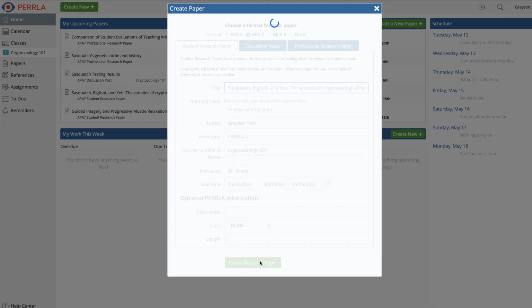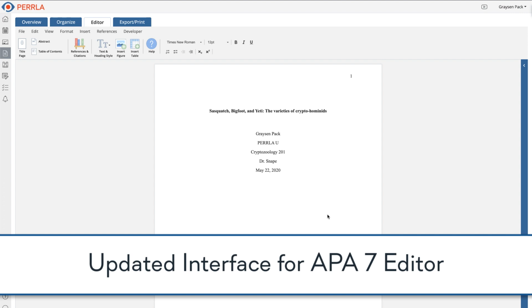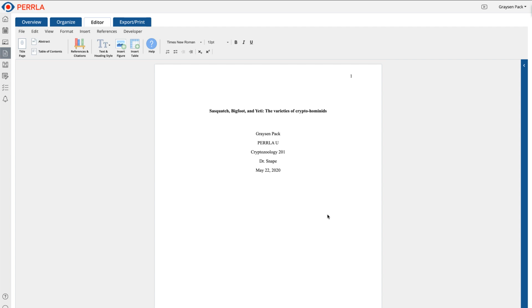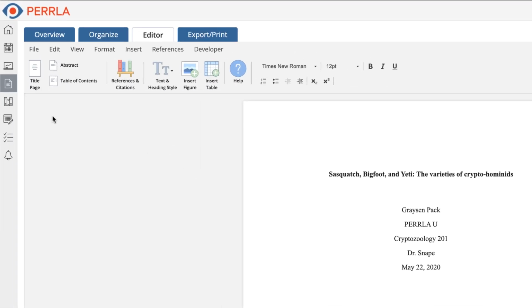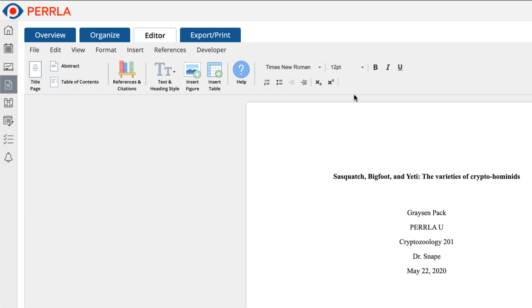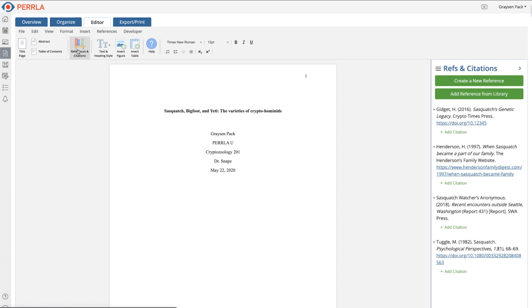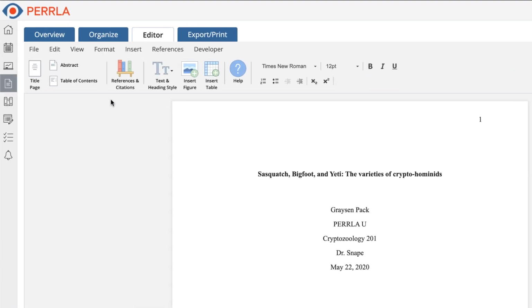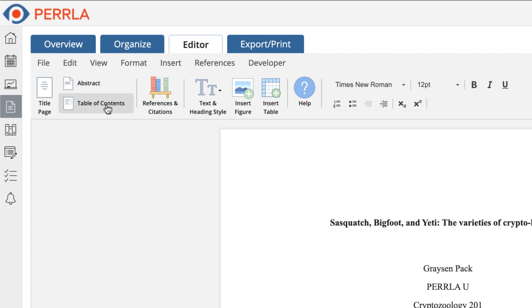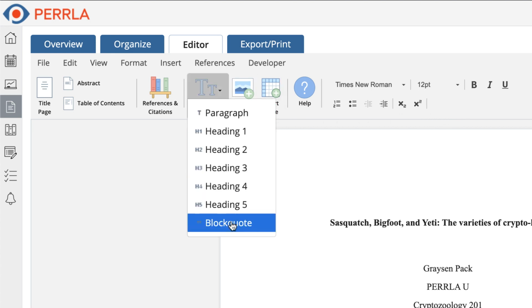Now the next major change is inside the editor itself. We've updated the interface so it's easier to navigate, takes up less space, and is consistent with our PERRLA for Word add-in. The new ribbon across the top of the paper editor contains icons for the ways that you interact with your paper. Each of the icons opens a corresponding side panel in the editor. There are icons for the title page, abstract, table of contents, references and citations, text and heading styles, figures, and tables. In addition to these, you can also open the Help Center in a new tab or manually adjust your text if the text and heading styles doesn't contain what you're looking for.